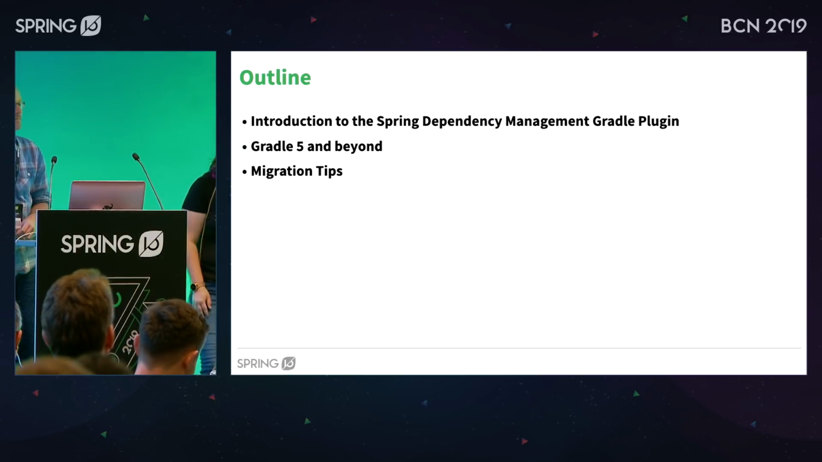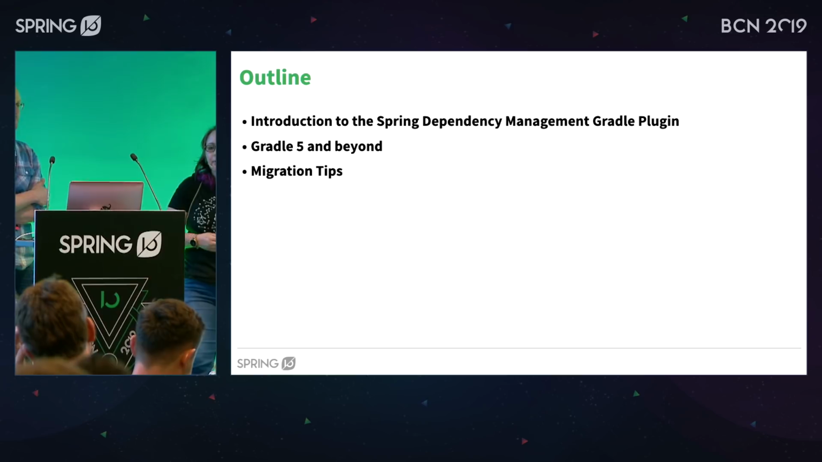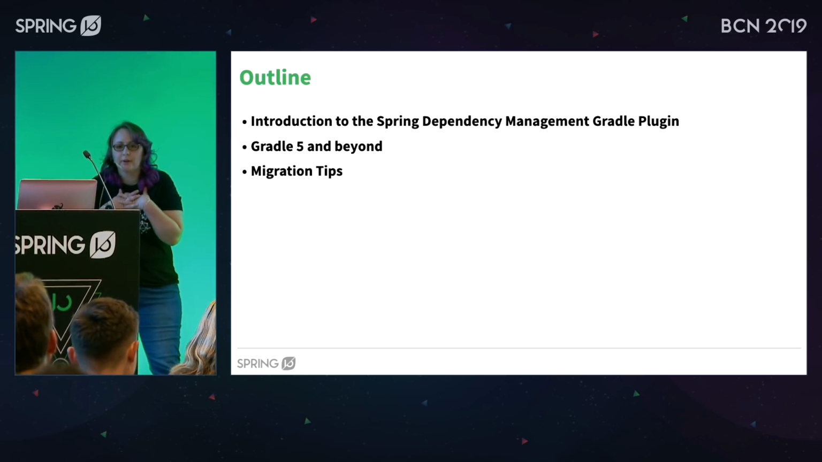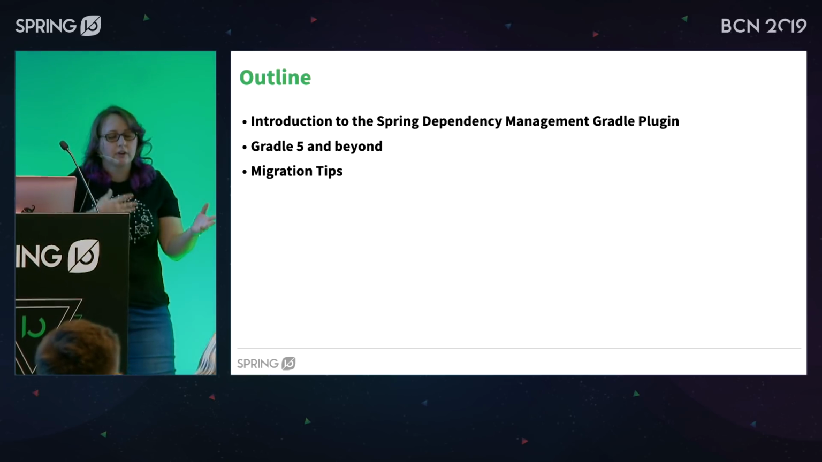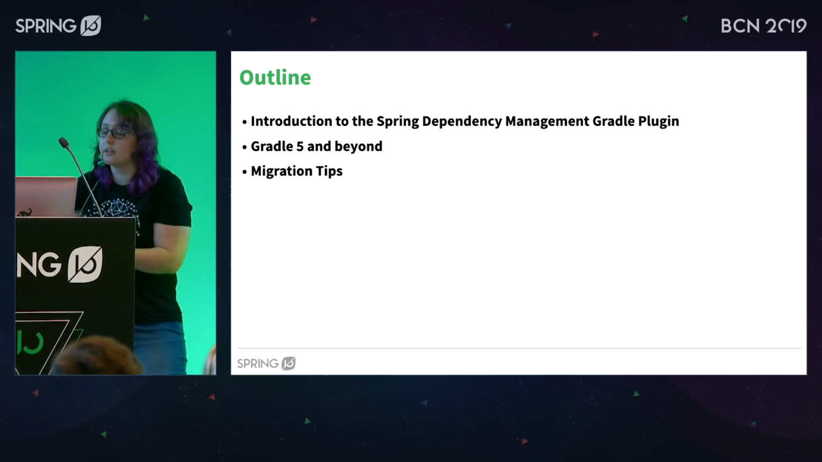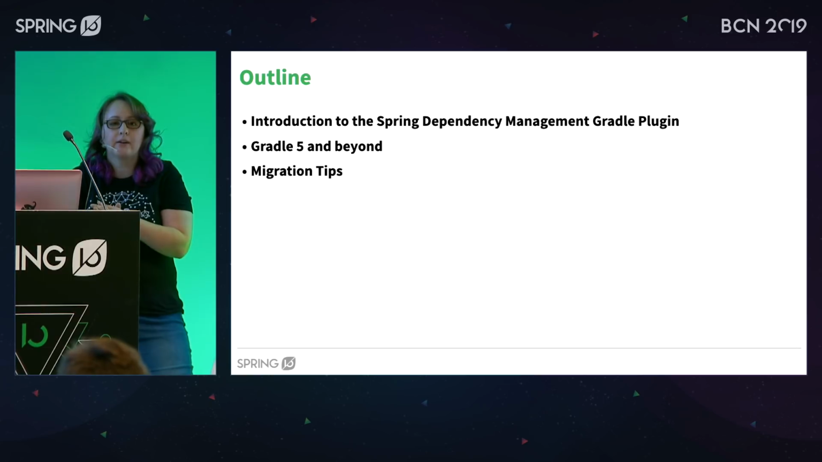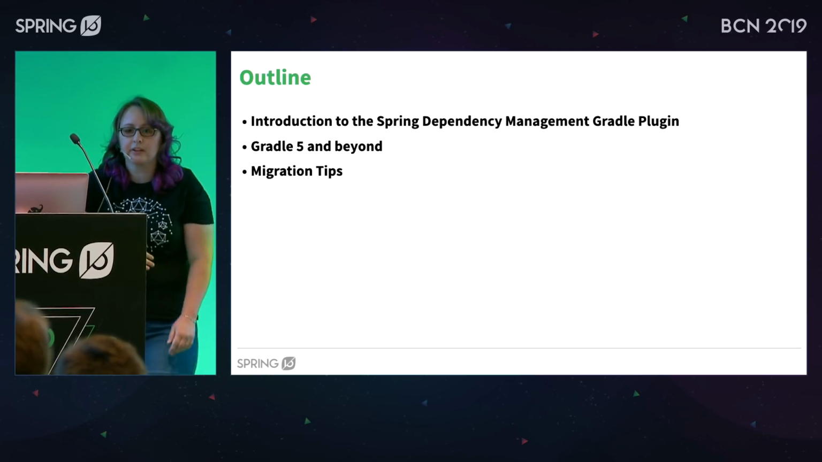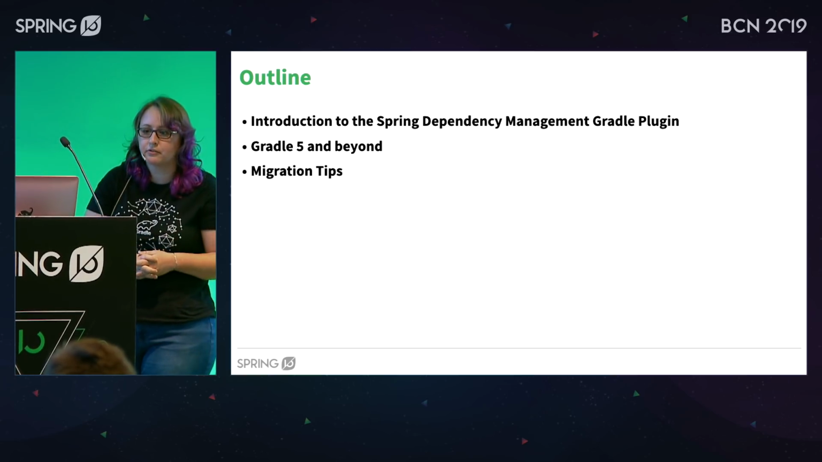So the way this is going to work is that Andy's going to do a little bit about the Spring Dependency Management Plugin. I'm going to talk about how the new features in Gradle incorporate a lot of the work that Andy's done. And then we're going to talk about how you can migrate from the Spring Dependency Management Plugin to some of the native Gradle stuff.